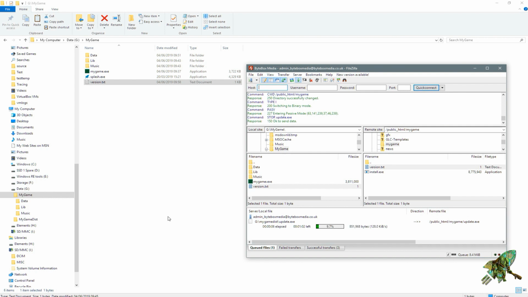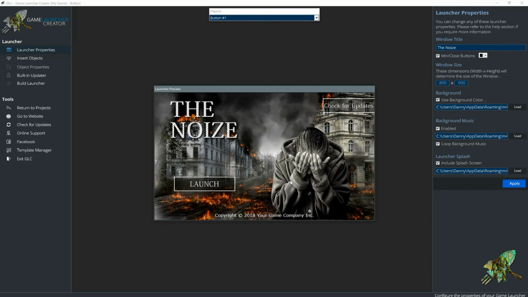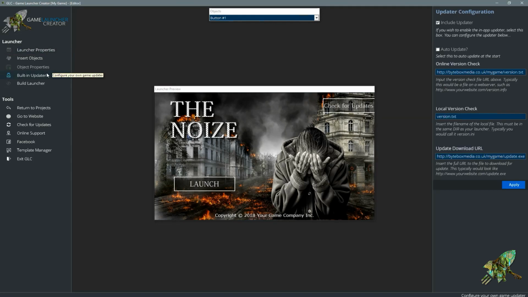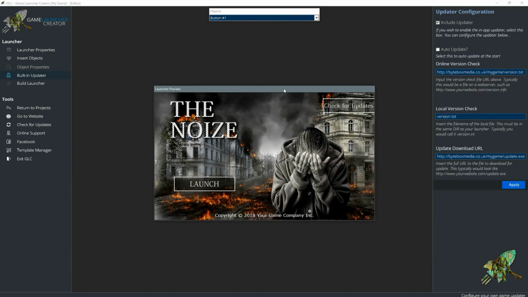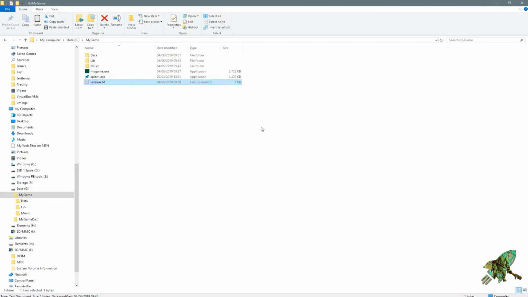So once update.exe is available, if we go back to Game Launcher Creator here, you can see that in our updater settings we've got the version file that it's checking on the server, and that's the local version file. And then we've already specified what the executable name is for the update to download. So we're going to see this in action in just a second once this is uploaded. But you can see how easy it is in Game Launcher Creator to create updates for your game. Once you've got this process into your head, you can just seamlessly keep rolling out updates as much as you want for your game.